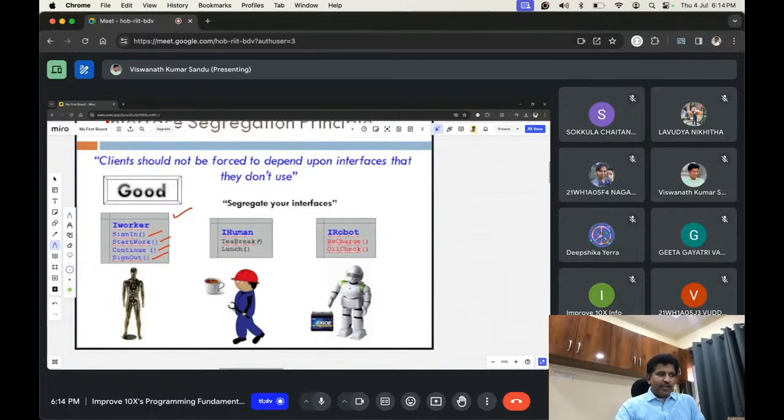Now, when it comes to iHuman, what are we doing here? We are writing these things, like this is being extended. And then we are adding some more functionalities. What are those? Tea break, lunch break, right? And if you take a robot, we are adding recharge and oil check. Now, do we have multiple interfaces? And every interface has a specific purpose.